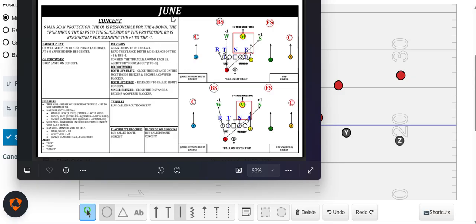This team actually does this with different names. So they use the months. June is the 6th month, so they have 6 man. I think they have like July as the 7 man protection, and I think May is the 5 man protection, which is kind of cool. I've seen that. But anyways, I wanted to show you this.